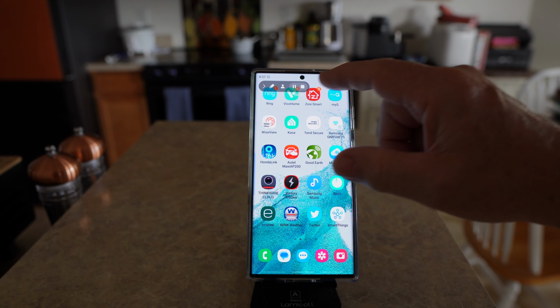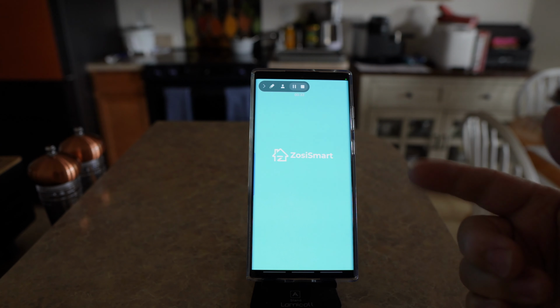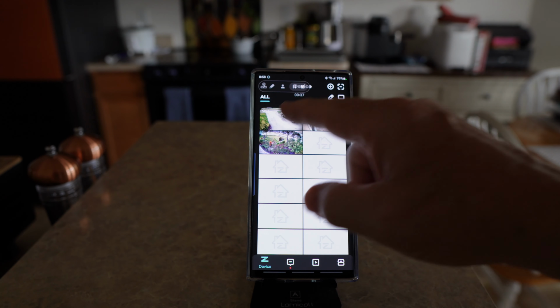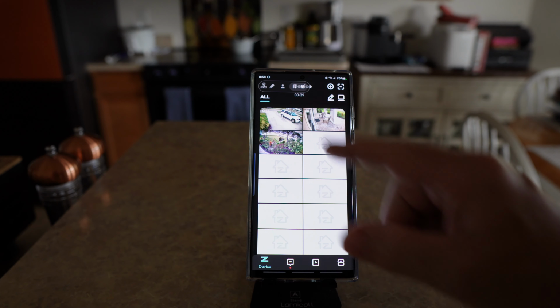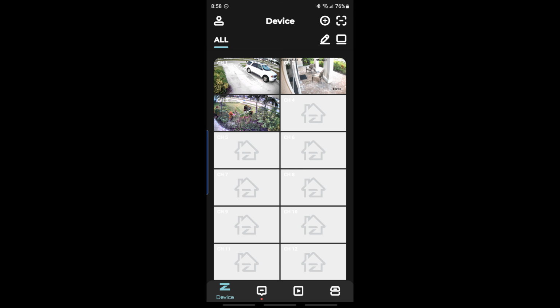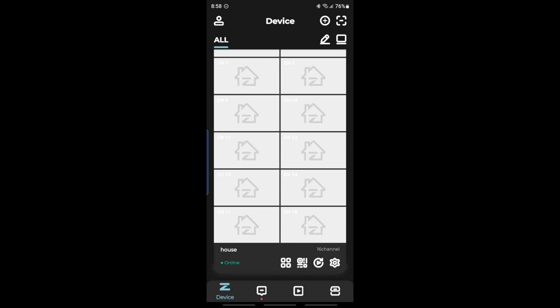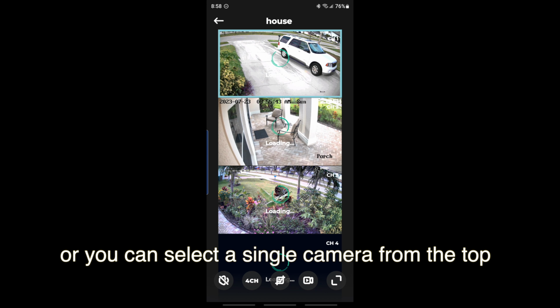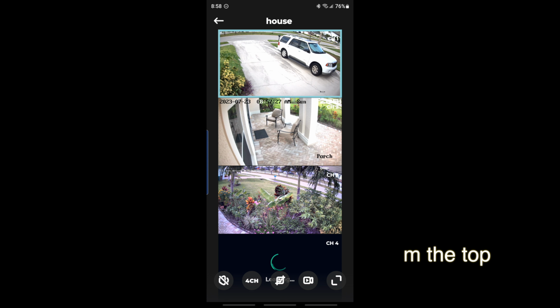So we're looking at the Zosi app today. I'm going to open up the Zosi app, and this is the first screen that pops up. This is your thumbnails of your cameras. They're not live. To go live, you can go down here and hit the 4 button right there, and it will connect and hook up your cameras live.